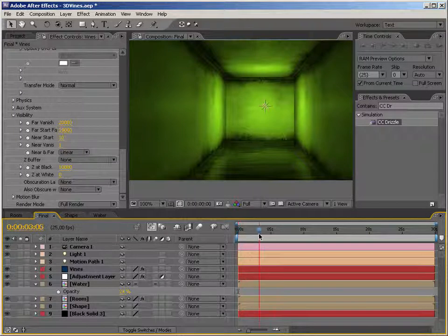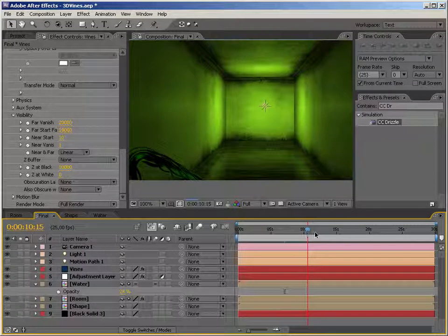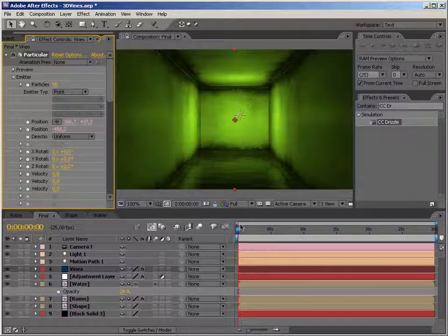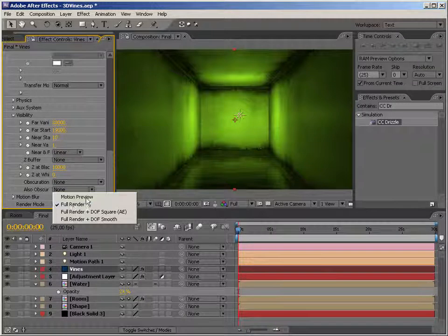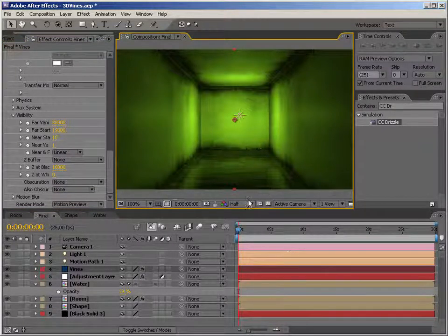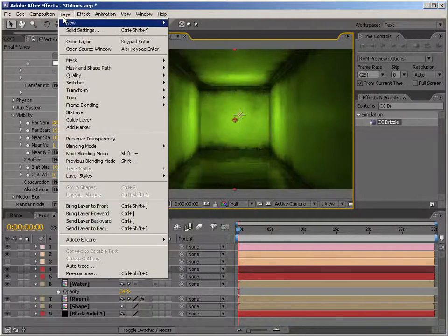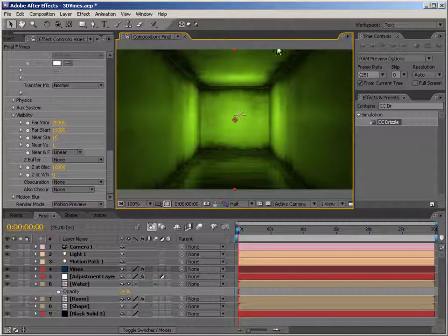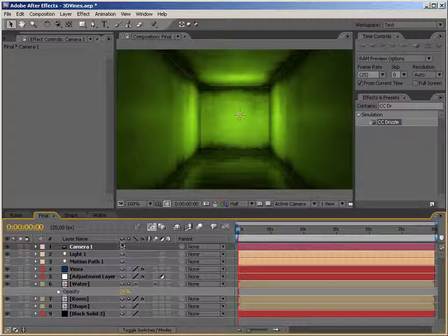Okay, guys, so we've got our particles set, and we've got our water set as well. So I think it's about time we do a camera movement, and to do that, let's just turn the render mode to motion preview. This will render a bit faster and turn the resolution down to half. And let's create a new null object, I think. Or you know what, let's just keep it simple. Let's just try to do a regular camera movement.